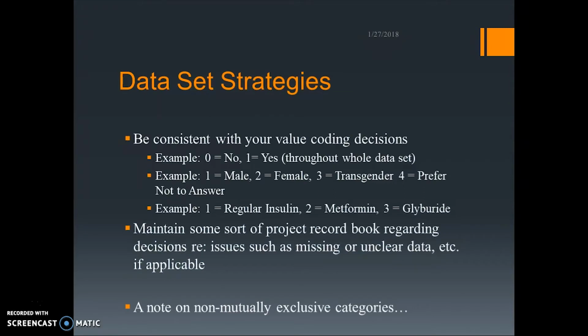Another example, for gender, you could do 1 equals male, 2 equals female, 3 equals transgender, and 4 is prefer not to answer. If you have a diabetes question and they're on a few different medicines, you could do 1 for regular insulin, 2 for metformin, 3 for glyburide, and so on and so forth.